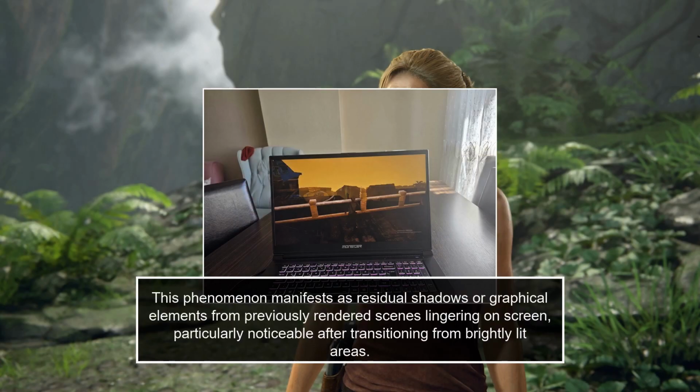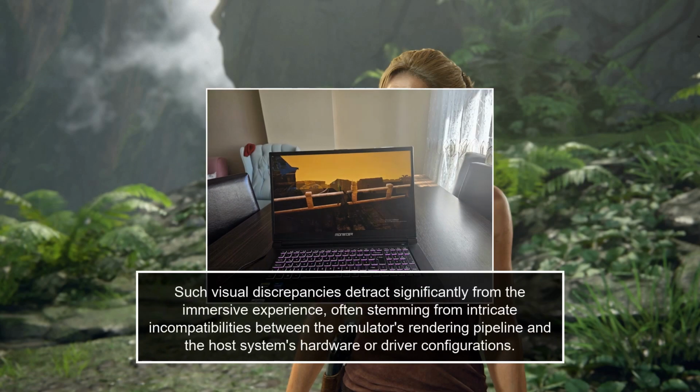This phenomenon manifests as residual shadows or graphical elements from previously rendered scenes lingering on screen, particularly noticeable after transitioning from brightly lit areas. Such visual discrepancies detract significantly from the immersive experience, often stemming from intricate incompatibilities between the emulator's rendering pipeline and the host system's hardware or driver configurations.